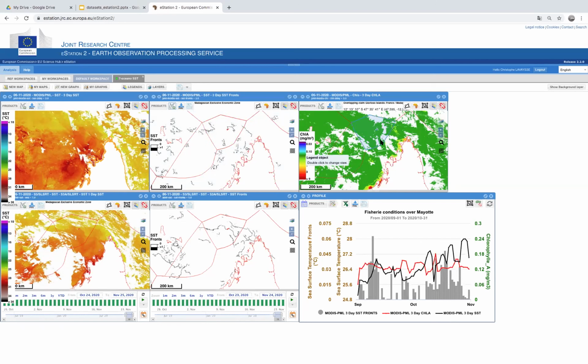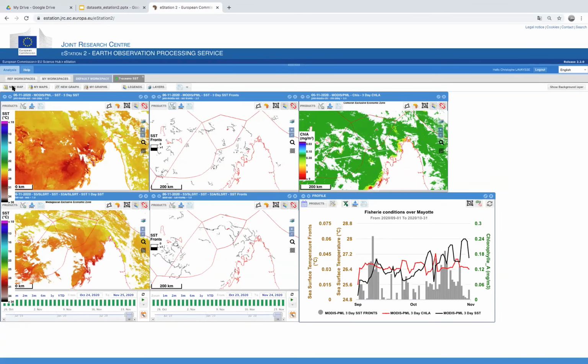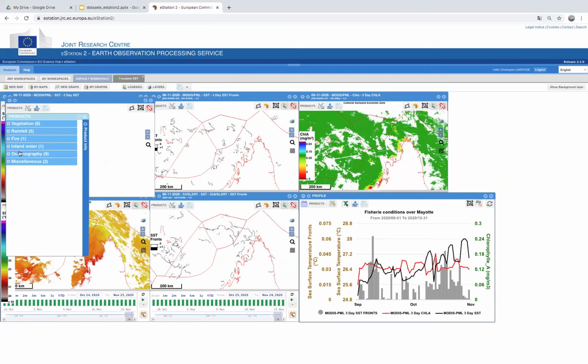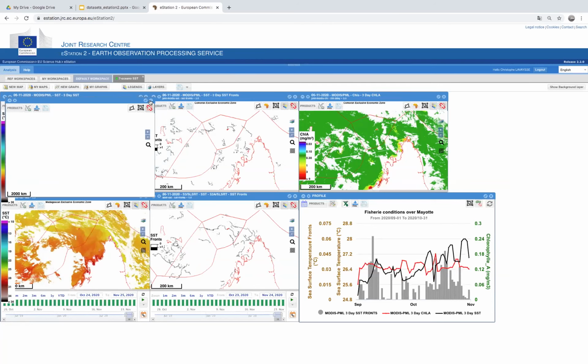And finally, you can also plot the chlorophyll. So basically, it's the same thing. It's the last product you can create. So basically, you have to go back to the map. You go to a new map, and that time you add the 3 days PML for chlorophyll, MODIS. There is only one product. And then you generate the map.